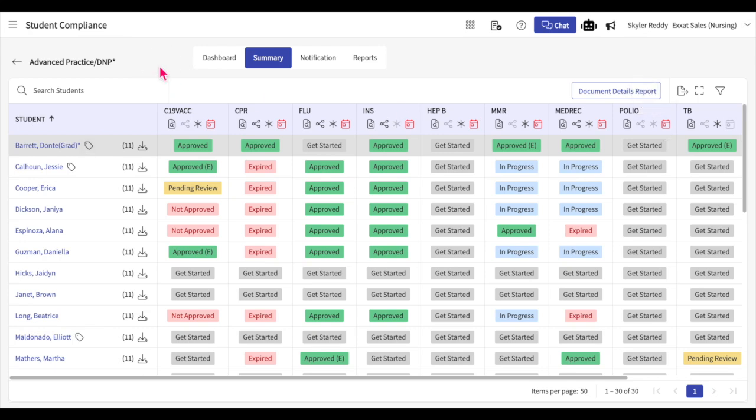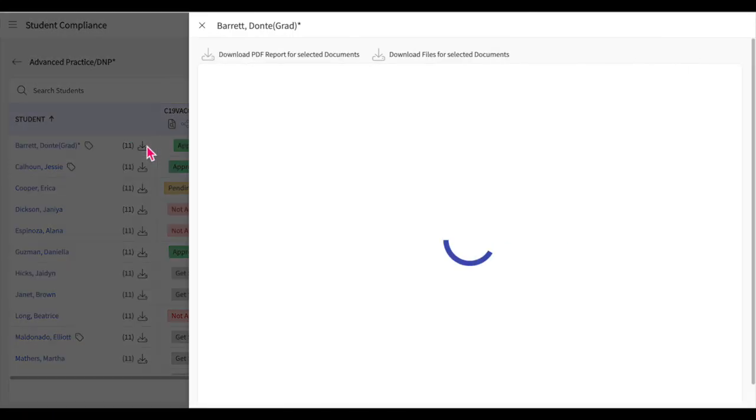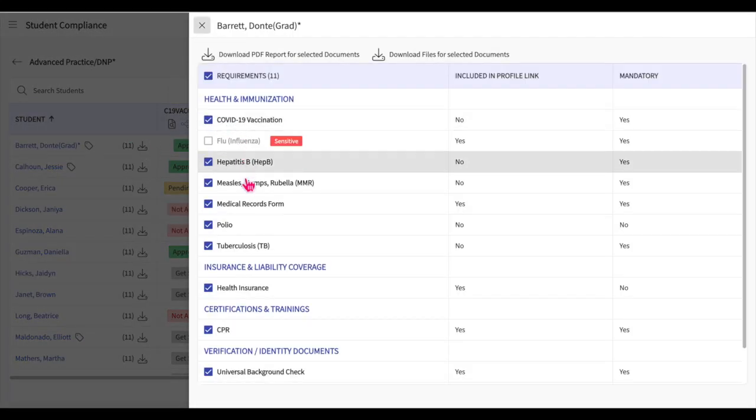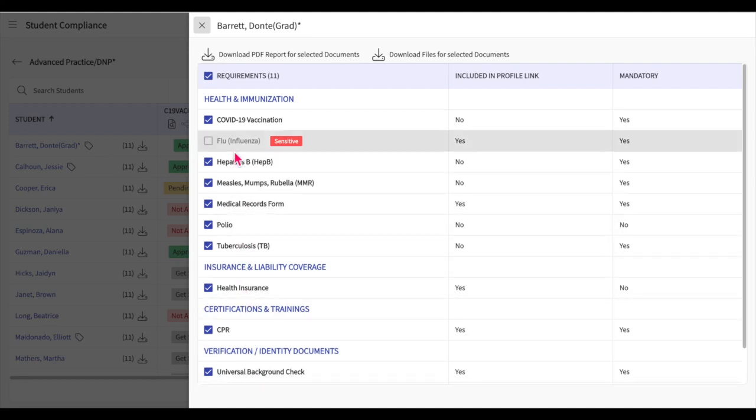If you wish to download a student's compliance information, click on the Download button. Then, select the documents you want to download. Please note that any documents marked as sensitive will not be available for download. After selecting the desired documents, you can choose to download a PDF report of the selected documents or a zip file containing the specified documents uploaded by the student.